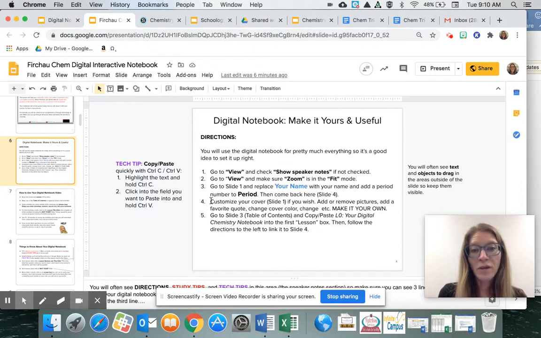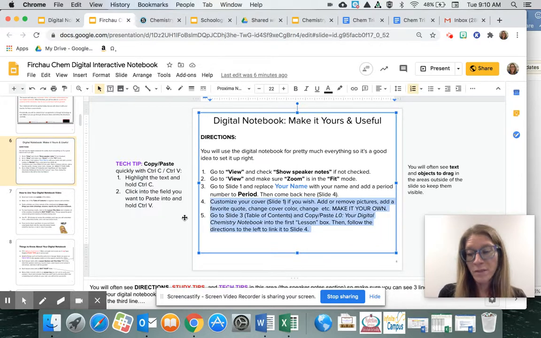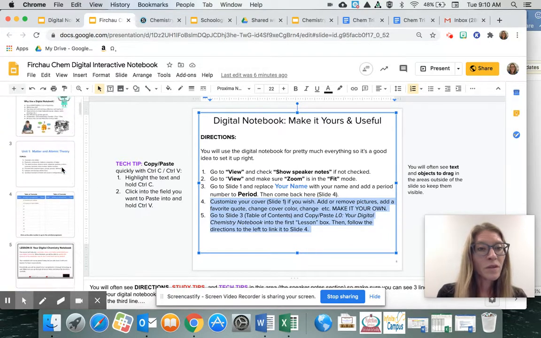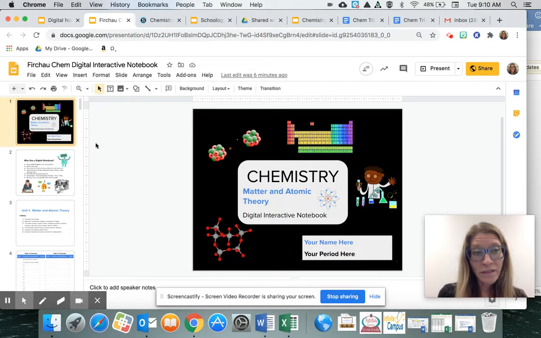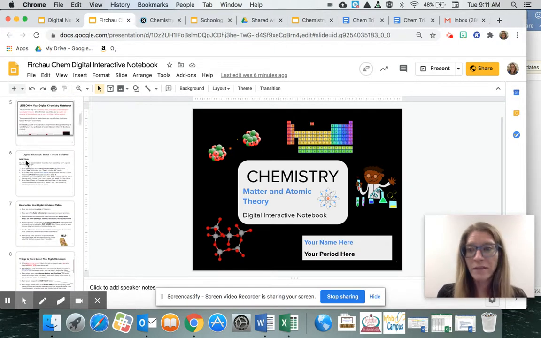All right, so what you guys are going to do, you're going to start with this. So you are going to customize the cover. You for sure need to add your name and period, but if you want to change the background, if you want to change the pictures, you can customize it. This was like back in the day when you used to cover your textbook. This is your new textbook cover.